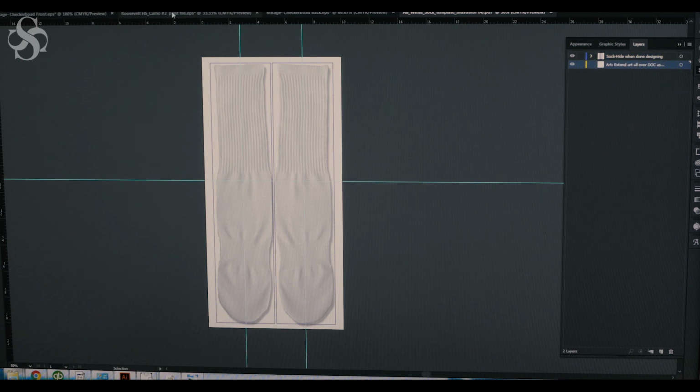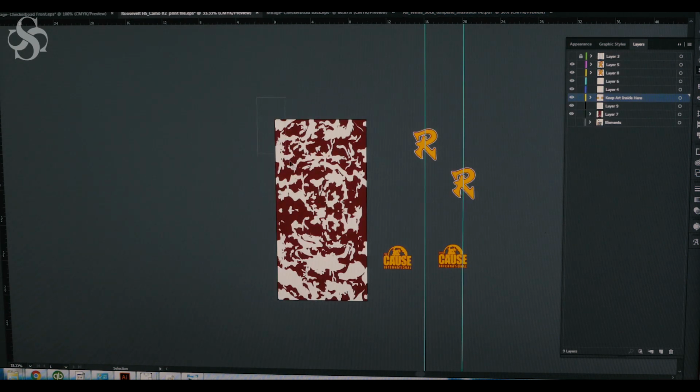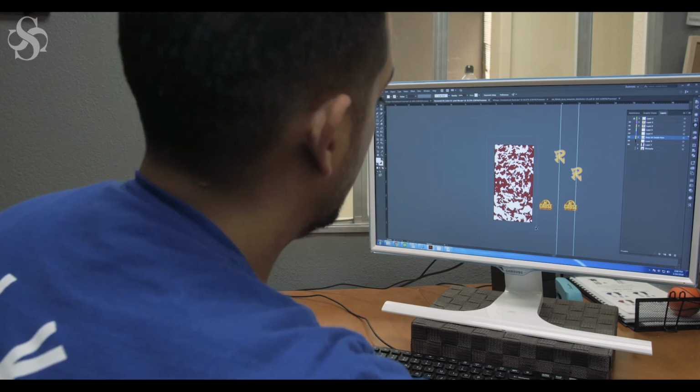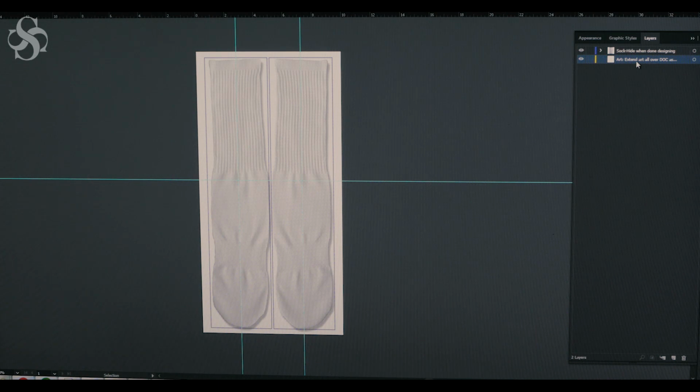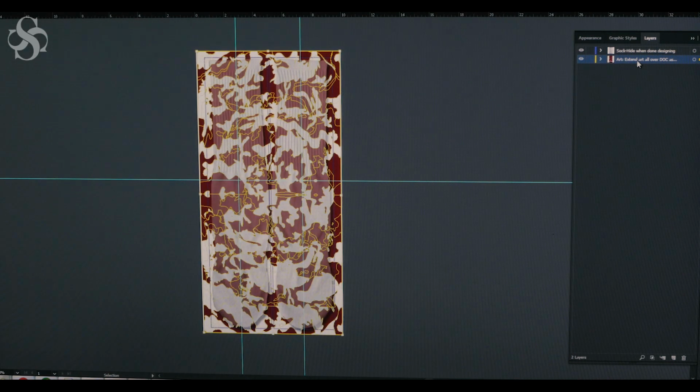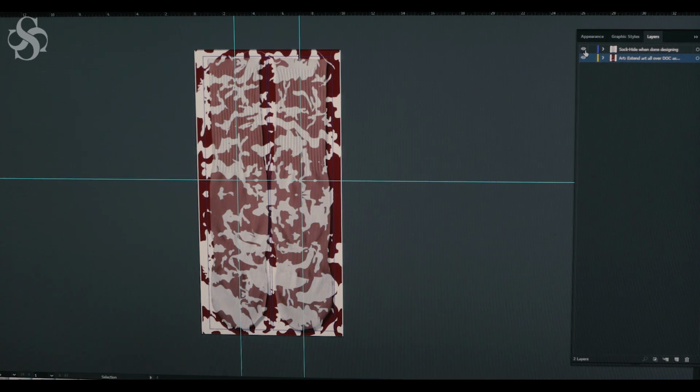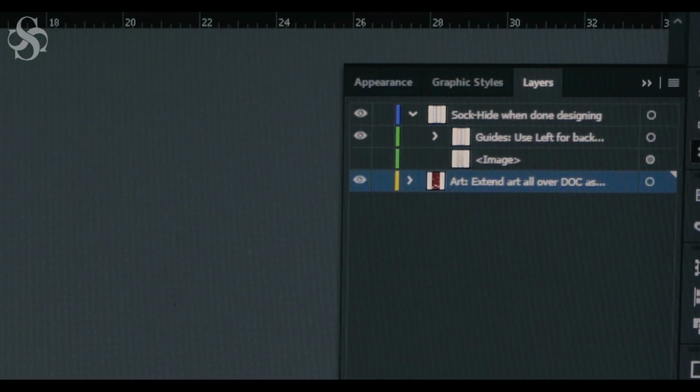So next, I'm going to start designing a sock for Roosevelt High School. It's going to be a camouflage sock, so I'm going to grab my camo pattern here and bring it into the art layer. And notice how it bleeds all the way over the document, even outside of those two guide boxes. That's critical. I want to do that because I want the file to have bleed area as well.